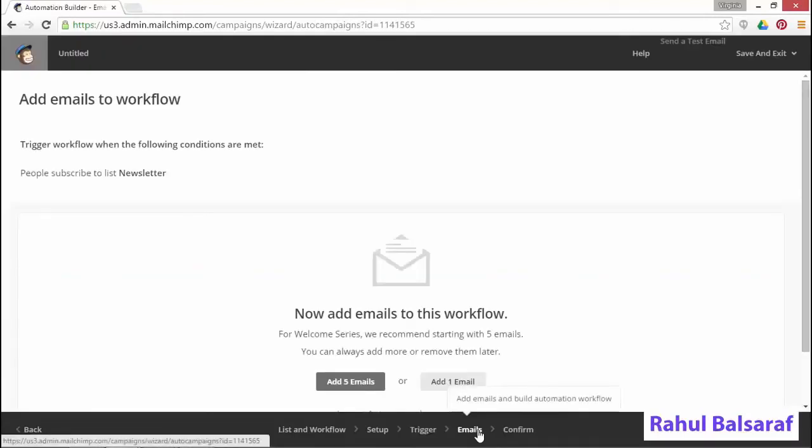Mailchimp has done plenty of research on what works and what doesn't, and they recommend a welcome series to include 5 emails. If you think that's too much, you can choose to send just one, or you can return to the automation screen and select a different automation option, perhaps one that sends just 3 automated emails.